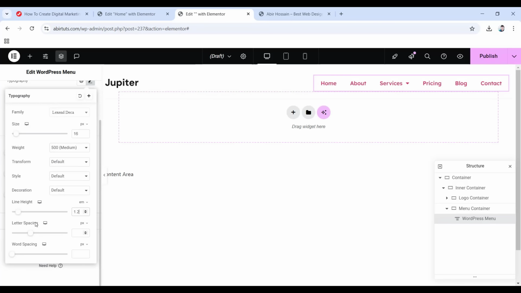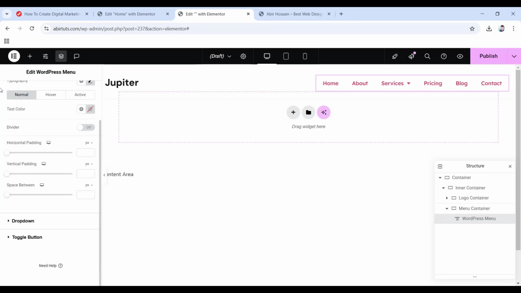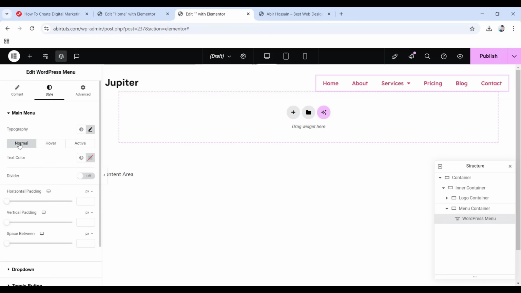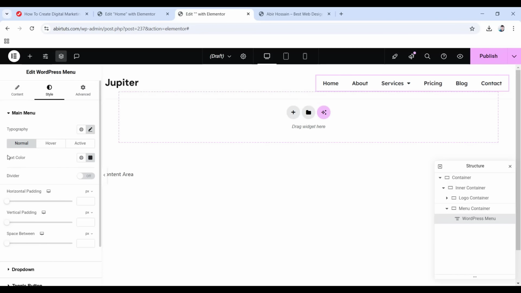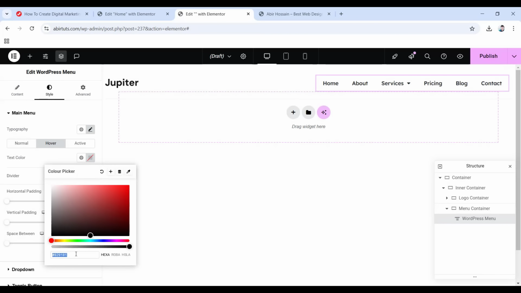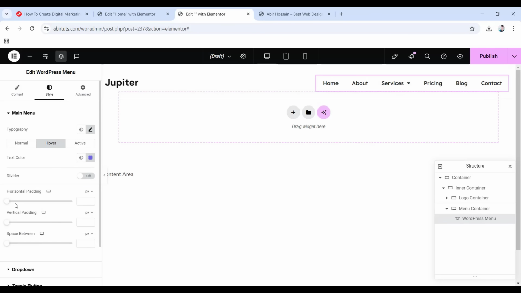Then set letter spacing. First change the pixel scale to em scale. Then in this field write minus 0.011. Now go back and here under normal, give it a custom text color. So in this field write 212529. Then go back. Now go inside of hover. Here give it a custom color code of 6664E4. Now go back. Here set the horizontal padding to 0 pixels, then space between to 40 pixels.